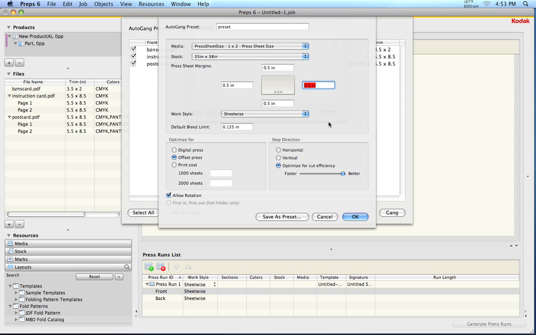Another feature in our step direction is optimize for cut efficiency. So this new algorithm is allowing a user to predetermine the best cutting solution out of that sheet. The slider bar is just a timeline. Do you want the optimization to give it to you faster? Or are you willing to wait a little bit longer to get a better, higher quality cut?